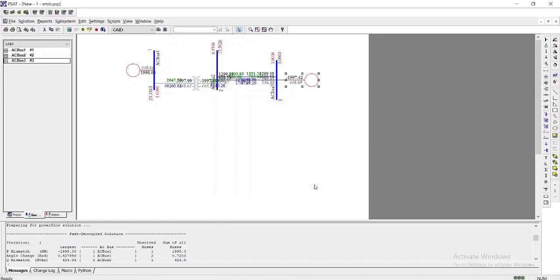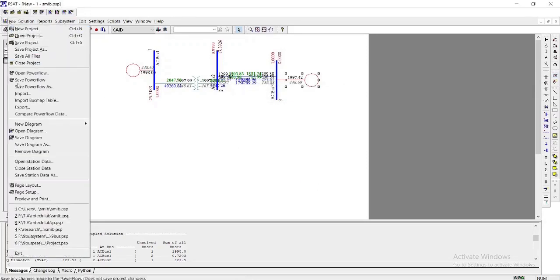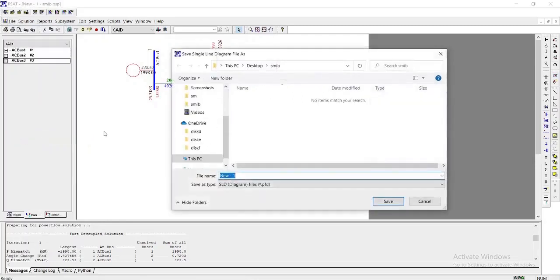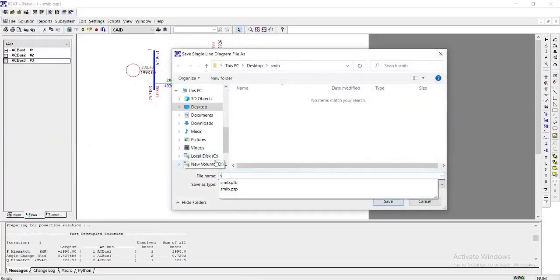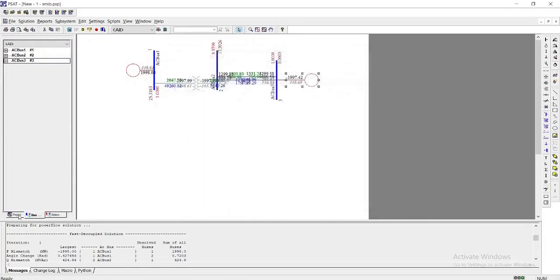Click OK. If you want to save the single line diagram, click on File, Save Diagram, then give the file name, click Save. The single line diagram is saved in .pfd format.